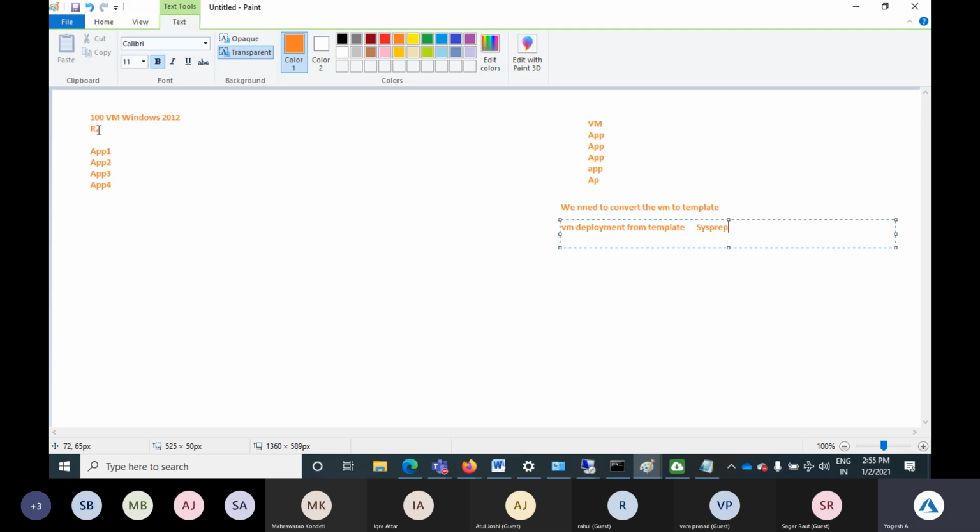We should get the 100 IP addresses as well. We should get the 100 host names as well, right? If you're deploying 100 virtual machines with the same IP address, what will happen? IP conflict, right? So sysprep is taking care of it. Sysprep is providing the new IP address.